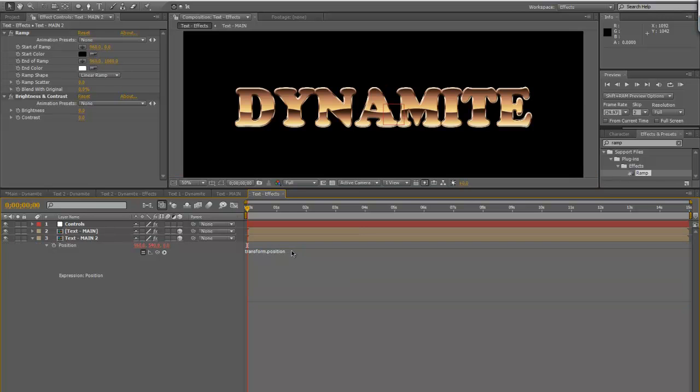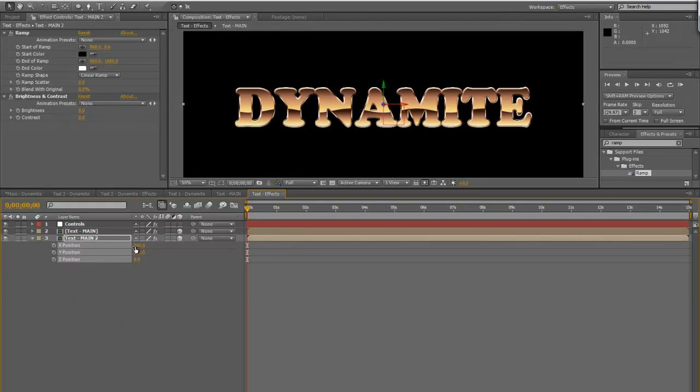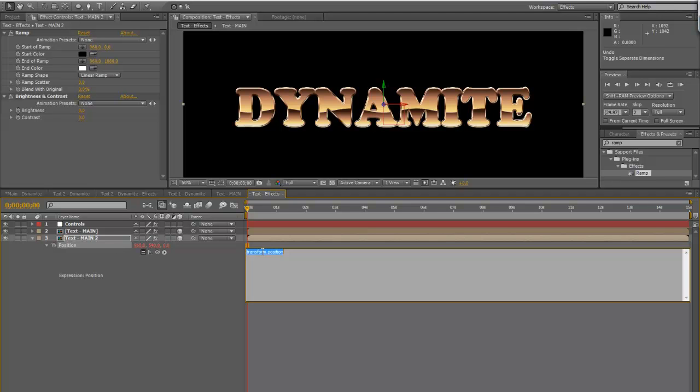Now, this may be a trick that you know or not know, if you right click on position, you can separate the dimensions, so then it's not an array anymore. Then we just have single values on each of these, but we're not going to do that. That would be easier, but the reason I'm keeping it as it is is so I can demonstrate how this sort of works. And what we're going to do is create a few variables here, and a variable is just a container.